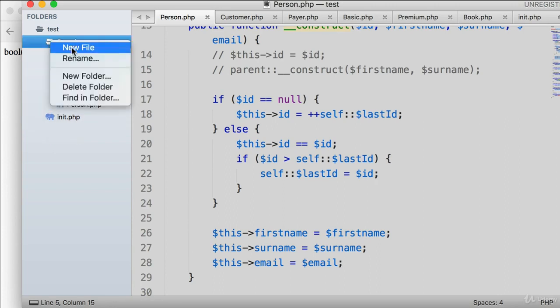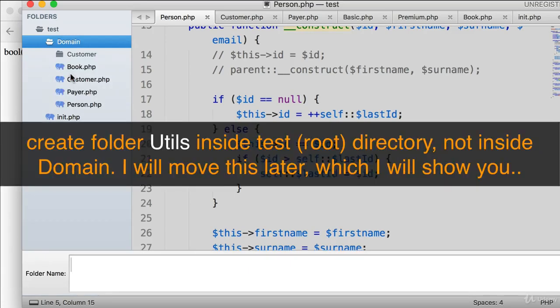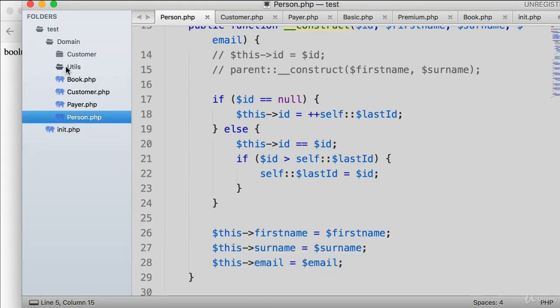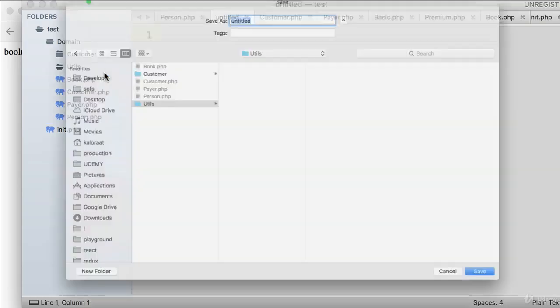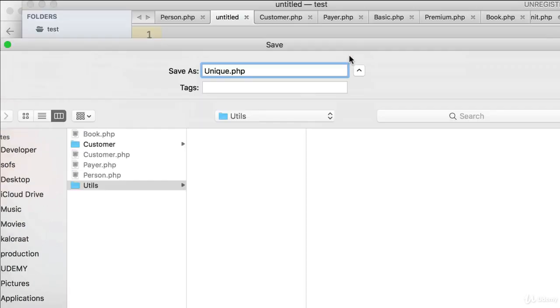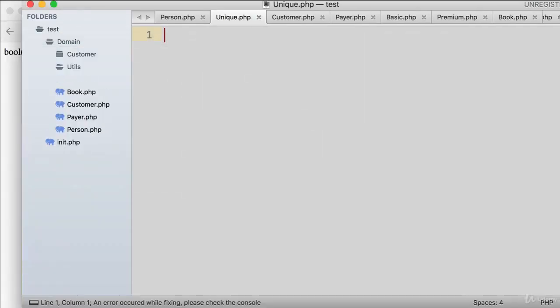Inside domain, let's create one folder and let's call it utilities. And inside here, let's create a file. Let's name it unique.php. We want to have the unique ID system. Okay? Unique.php. Now this is the one that is going to be a thread.